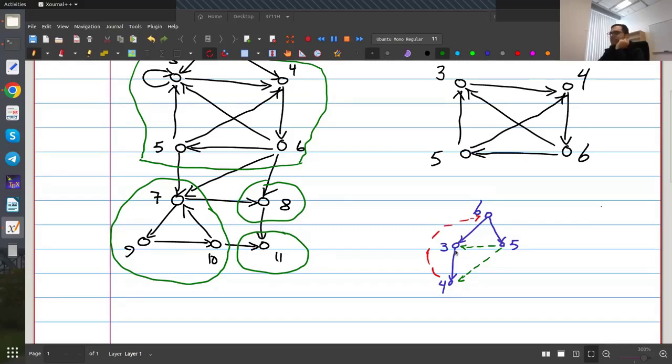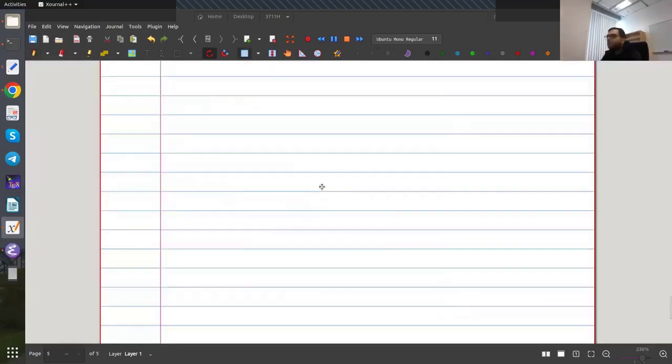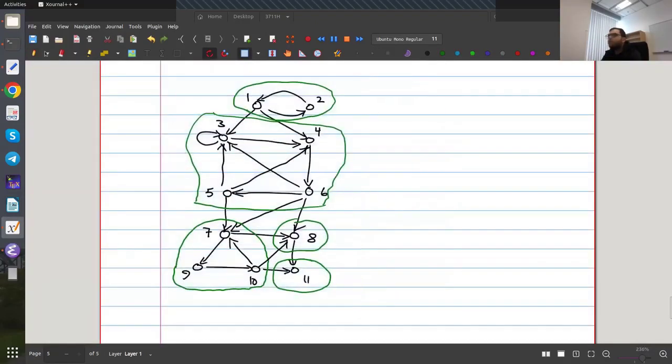But that's not necessarily correct, because it's possible that from 3, I can go back to one of the common ancestors of 3 and 5, and then from there, I can go to 5. So I have to be careful about this in my algorithm. That's the thing that I have to change about lecture 15. Put it here. So I'm going to do my DFS, but I'm also going to have a stack.